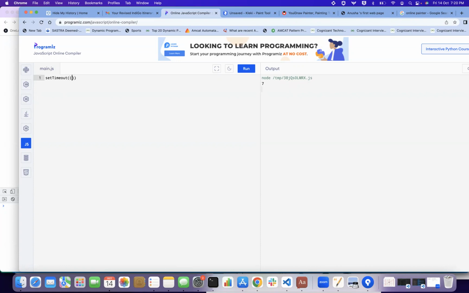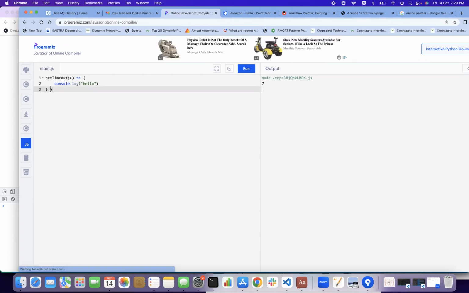Yes, Anusha. This setTimeout will take one callback here. That callback can be an arrow function or a normal function, any function you can give. What this function is doing is just logging console.log of hello. You want to execute this function after 1 second. 1000 means 1 second, 2000 means 2 seconds, 3000 means 3 seconds. So basically, milliseconds will be given here.